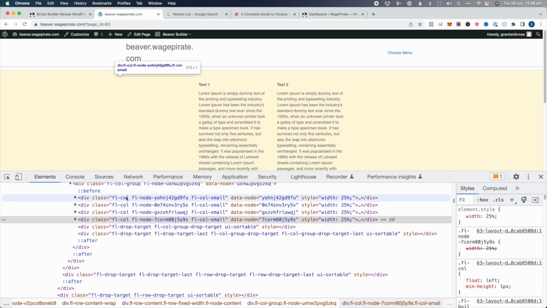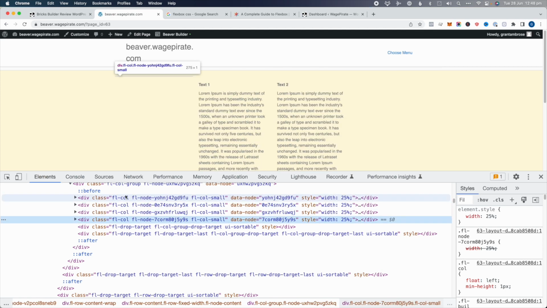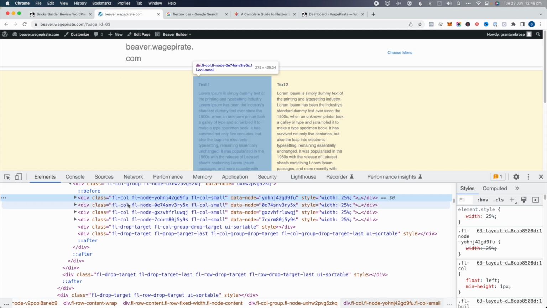So the way that we did that, if we view the source code, you can see we have our 4 columns here, column 1, 2, 3, and 4, and then they're all 25%. And then these 2 central columns have the text in there.